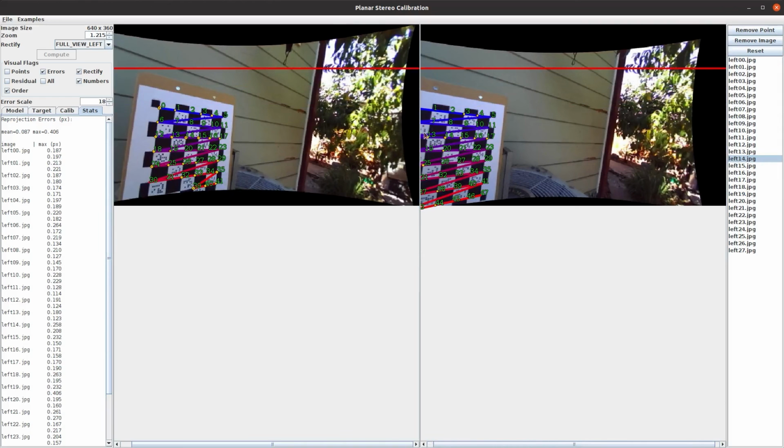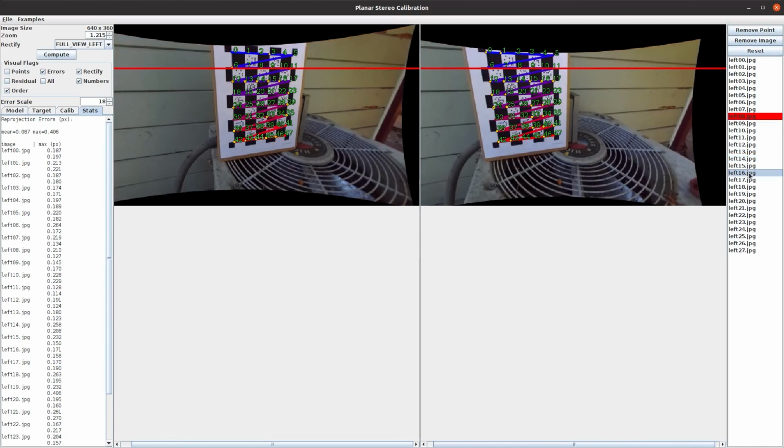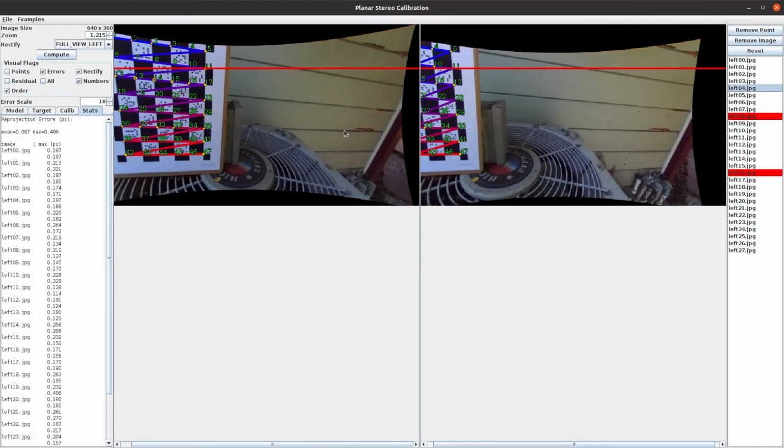So this is working well, and then you also can right-click on features and remove the point, and you can also remove images like in the Monocular case. And one thing I didn't mention before is, let's say you have some regret and you think you shouldn't have removed it. You can just click reset and undo all the changes you made.